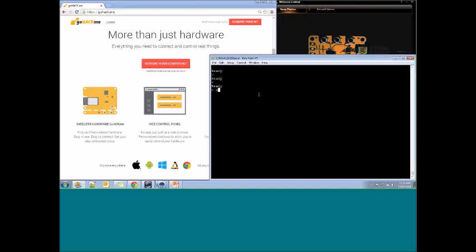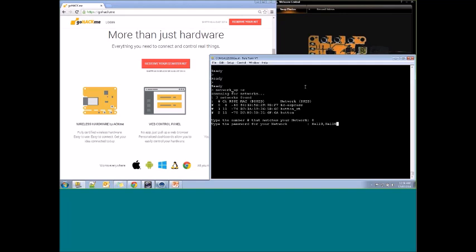Firstly, we need to go to network up and set up the network. Okay, so it's found 3 networks in range. Mine happens to be the top one. And then you get to see my password. So luckily you guys are either in the US or Europe.